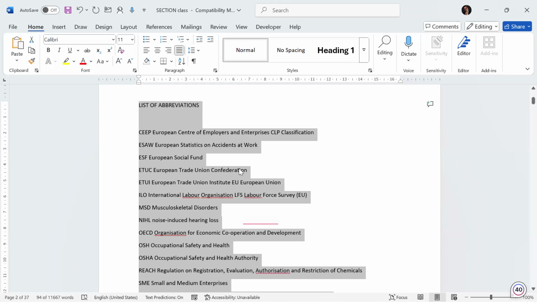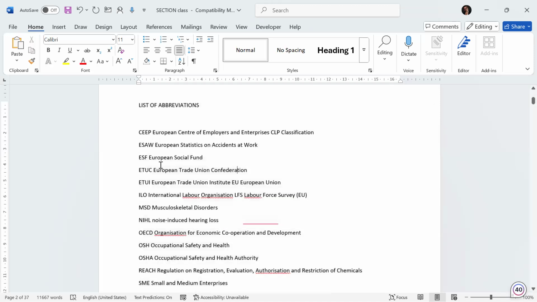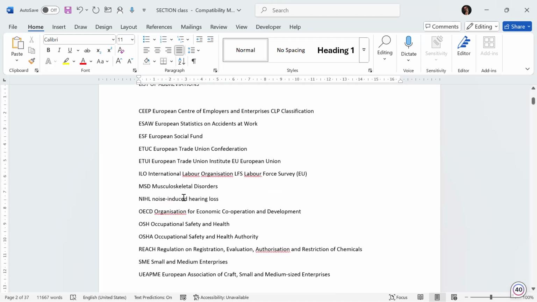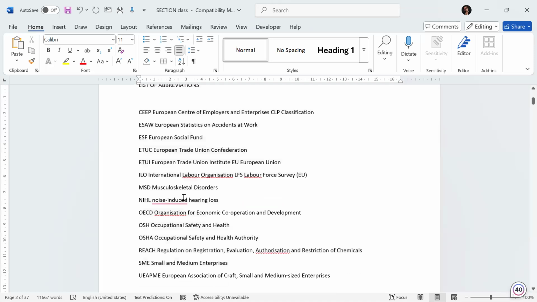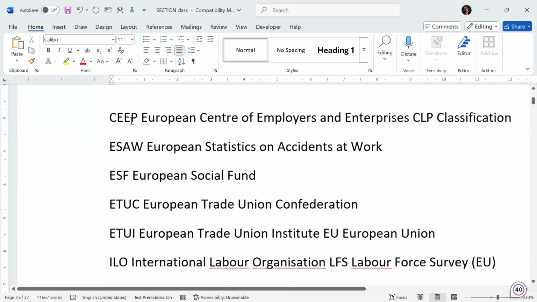What you are going to observe is that these things are actually acronyms. CEP means European Center for Employment and Enterprise, and so on. Now they are not supposed to be together. So how do you separate them? You put your cursor where they are separated. Let me zoom in a bit. You put your cursor here, please.